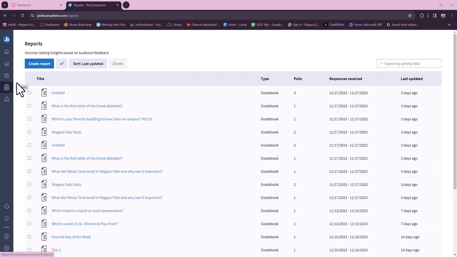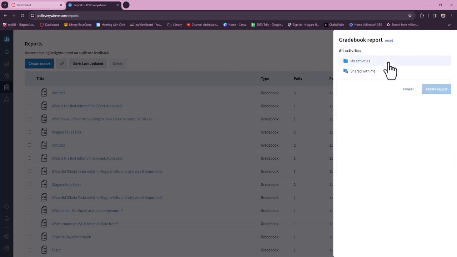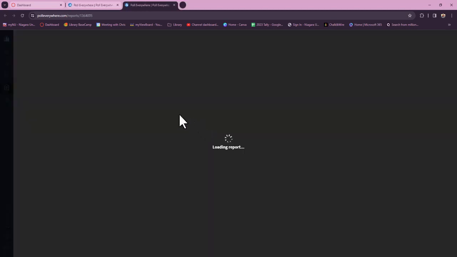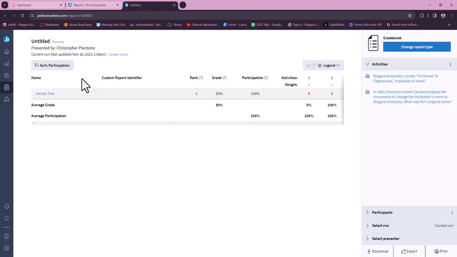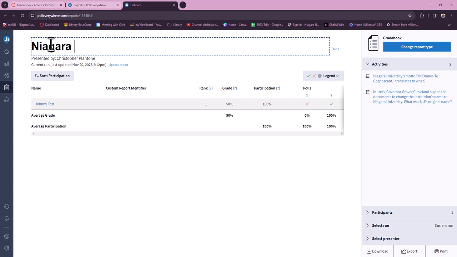Now there are some more features in reports, like say if you assessed multiple activities in the same class, you want to make it one assignment. You can check off multiple activities in your gradebook report. It's going to come up with an untitled activity. Make sure you rename it, as this will be the title of your assignment in Canvas. Just make sure you hit done to save it.